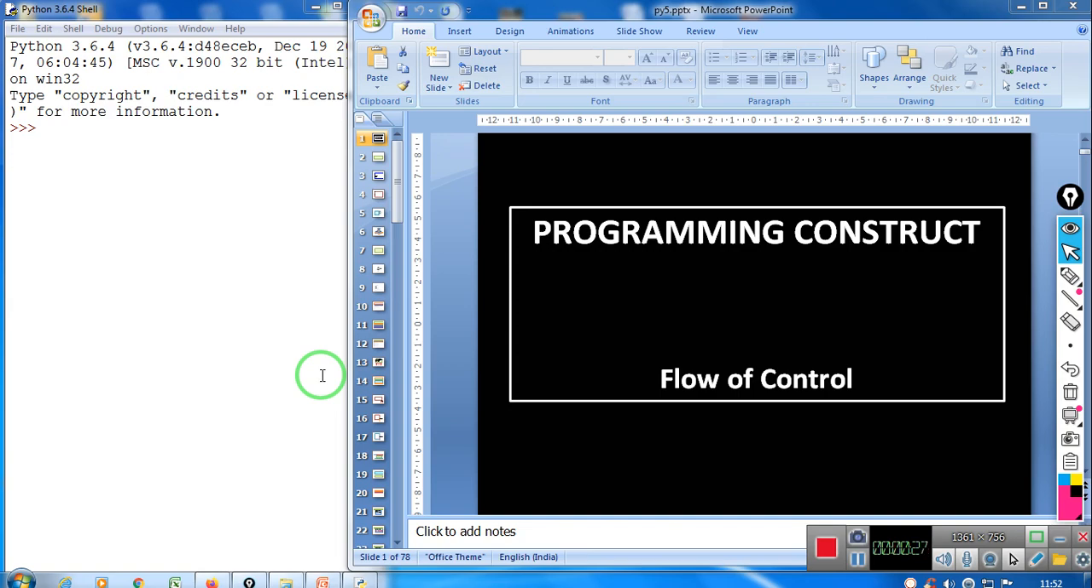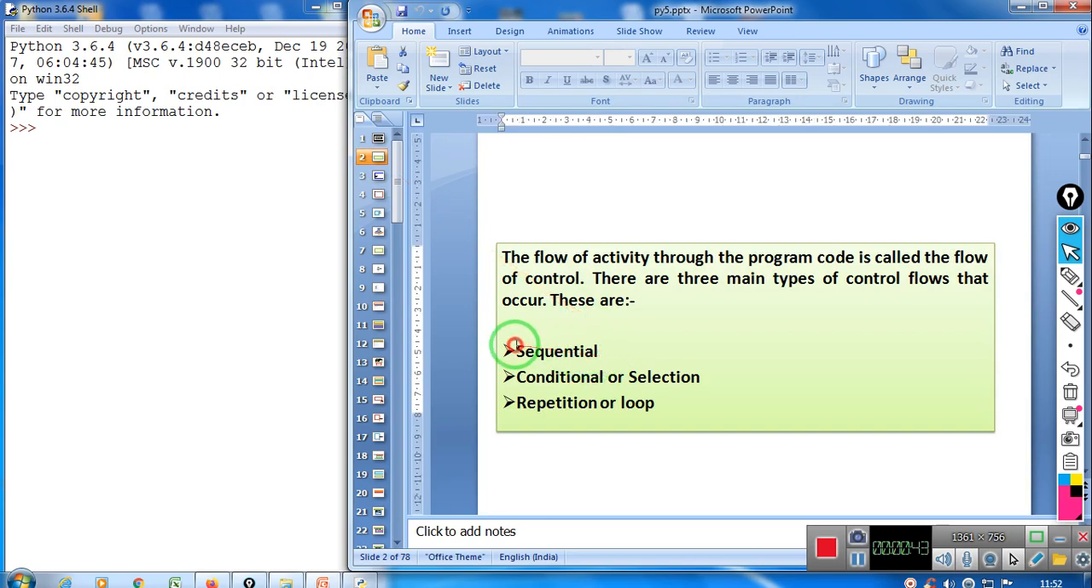First one is your sequential programming construct, then comes your selection programming construct, then iteration programming construct. Now we will be learning about these three programming constructs one by one. So first is your sequential programming construct. In sequential programming construct, the statements will be executed in the order they are written.